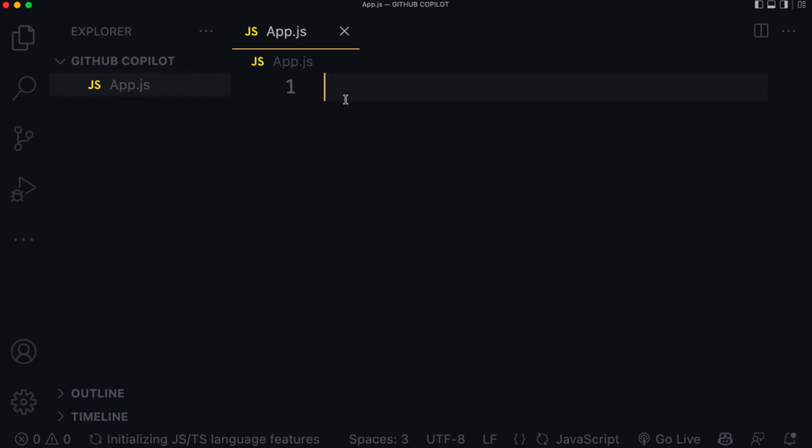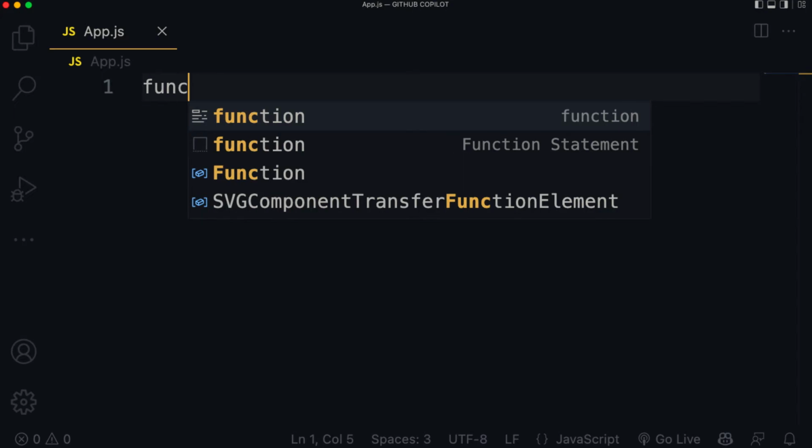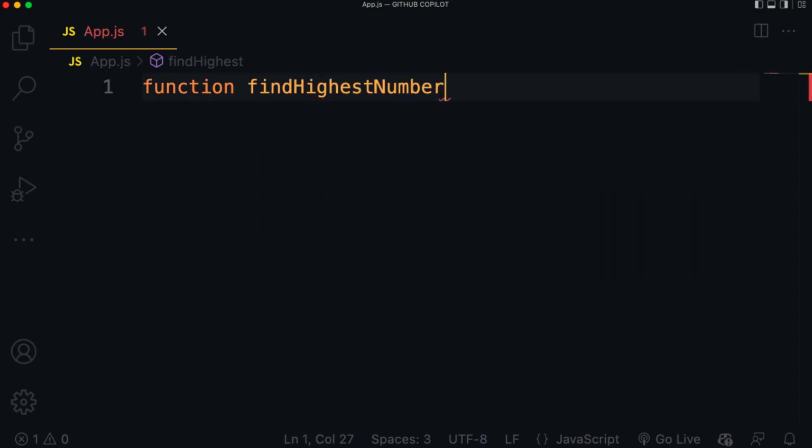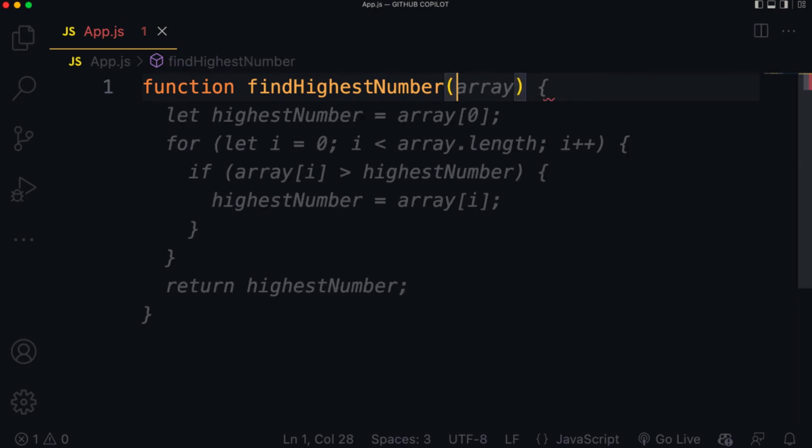So now that you are set to use GitHub Copilot, let's write some code with this powerful AI tool. Let's open up our Explorer panel and create a new file, say app.js. Then let's write a function in JavaScript to find the highest number in an array. To do that, we'll create a function called findHighestNumber, and as you can see, I'm using camel notation. Then open parentheses and pass an array as the argument.